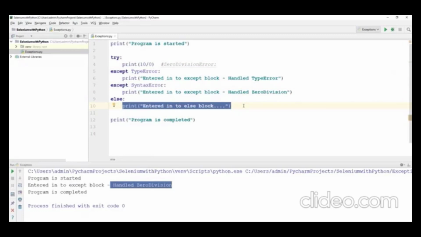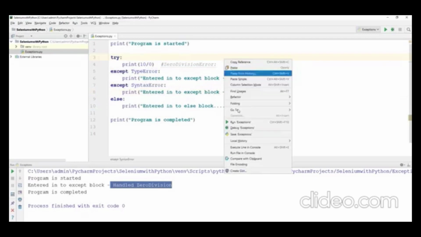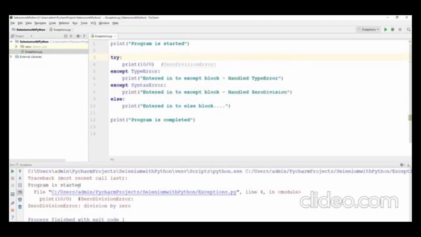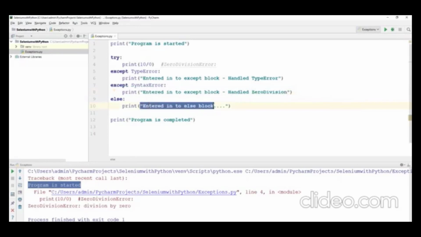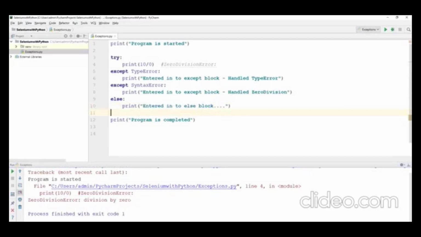It is just like an if else statement. If none of the except blocks have handled this exception, finally it will enter into the else block, but the else block will not handle any kind of exception. Remember this: the else block will not handle any kind of exception. It is just an additional block which we can write if these exception blocks are not matched. Now when I run this code, you can see here the first statement output is printed, program is started, and then none of the blocks are able to handle that exception, but still the else block is executed. Let me check, it should print some message here, just a moment.